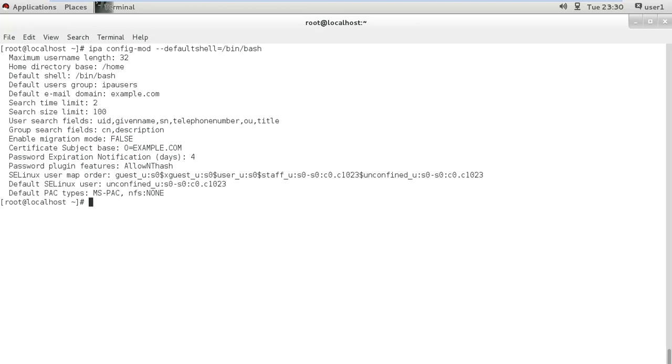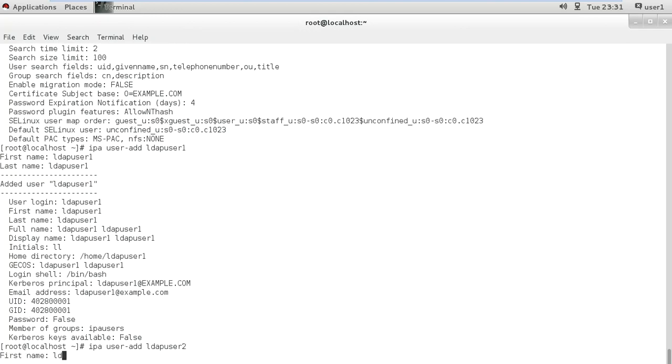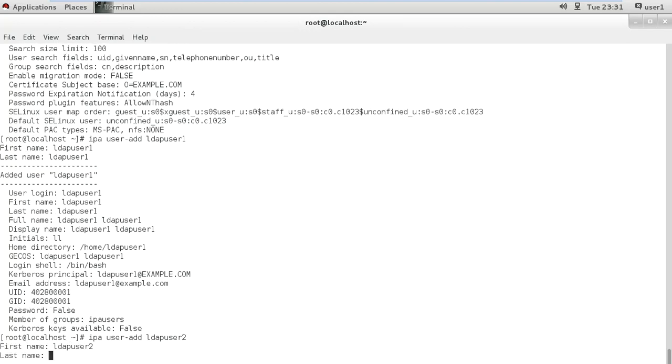Next, what we're gonna do is to add our LDAP user. So ipa user-add, and the name of the user. I like to keep it simple. ldapuser1, first name ldapuser1, last name ldapuser1, and I like to create two of them. So ldapuser2, ldapuser2.